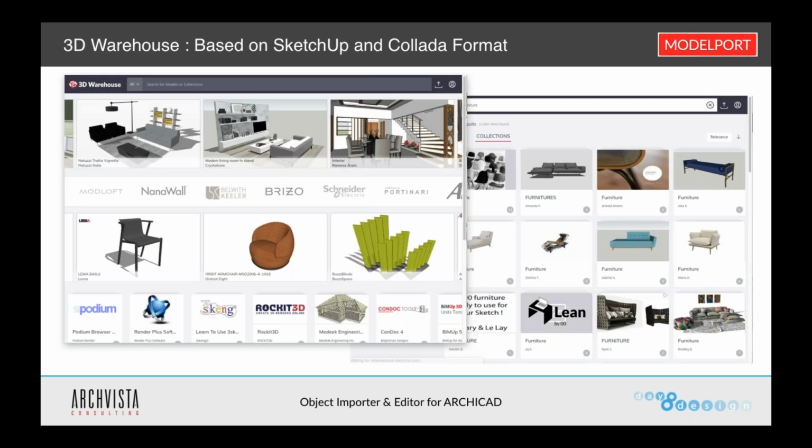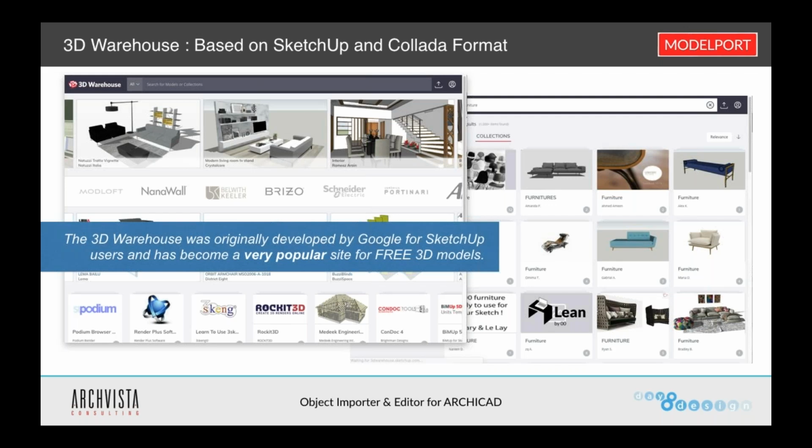Now, another popular resource is 3D Warehouse. I'm sure many of you have used this, particularly those of you who have come from SketchUp. This is a very popular website. It has expanded in terms of its usefulness beyond just SketchUp users now, and that is because of the Collada format, which I'll talk about in a second. And it's also free. They're free 3D models, so there's no pay to access these models.